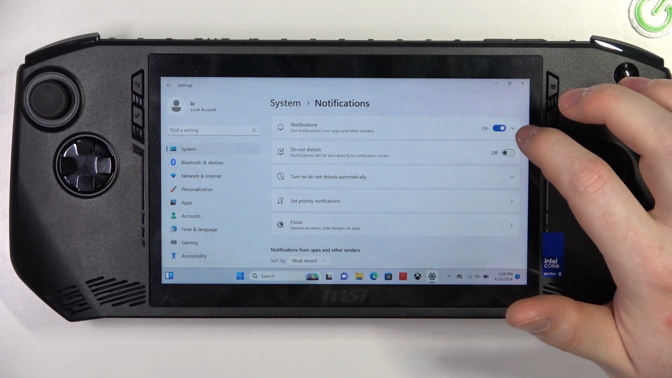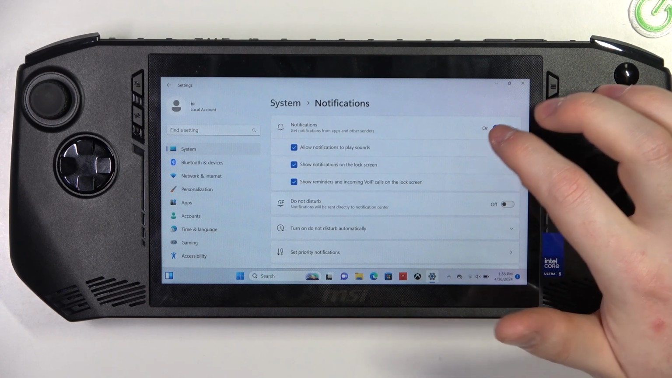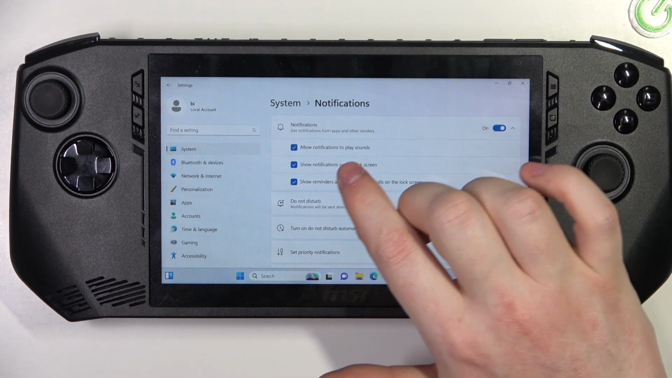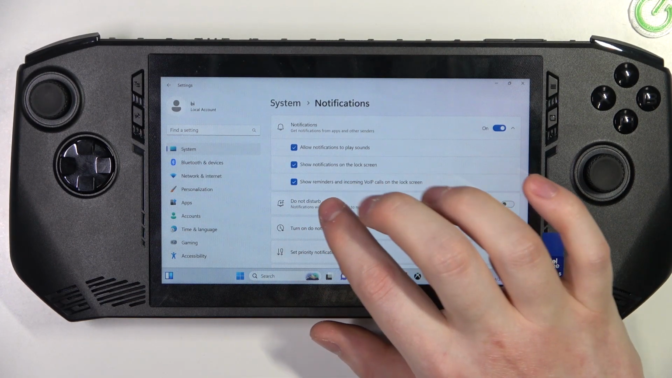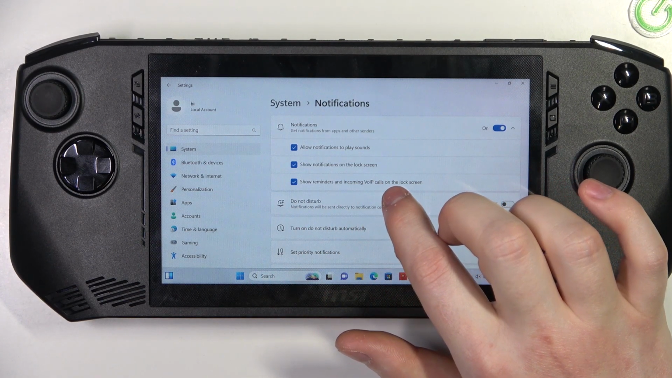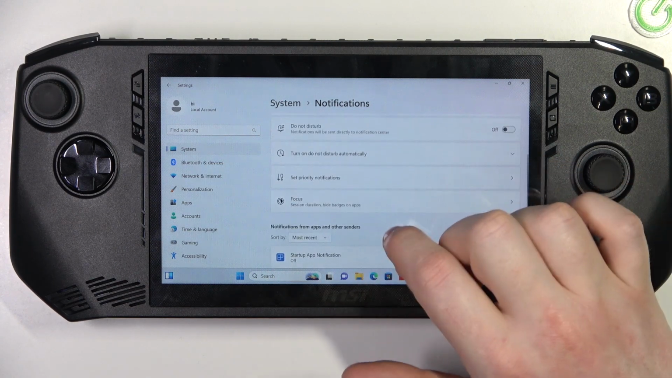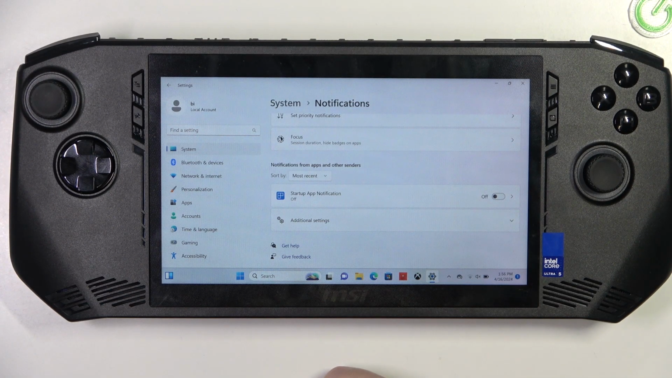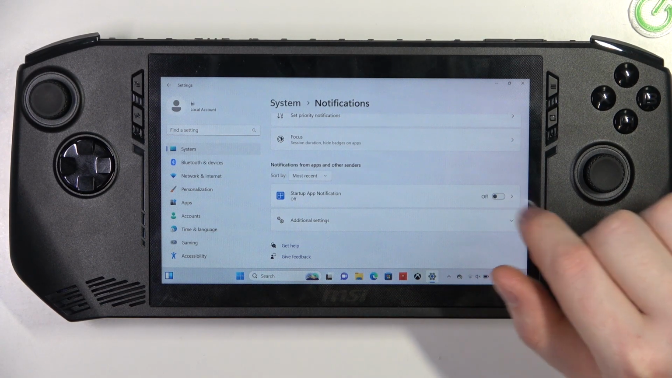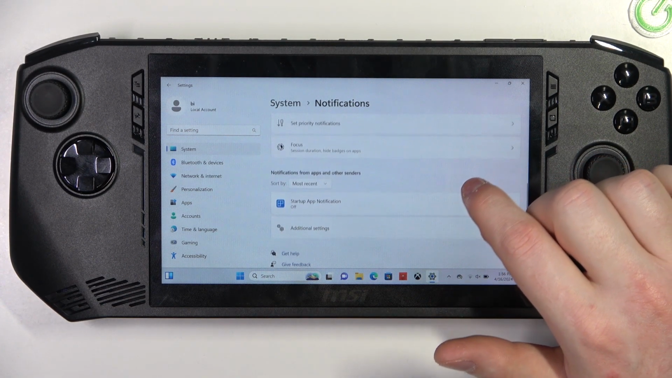You can also click on the arrow next to it to manage notifications even more, like allow notifications to play sounds, show notifications on the lock screen, show reminders and incoming VoIP calls on the lock screen. And also, when we scroll down, you should be able to find all of the apps that you have installed on this console and activate or deactivate them for notifications.